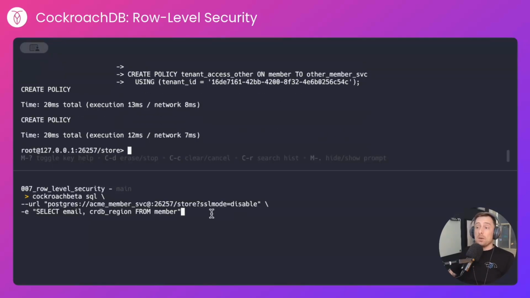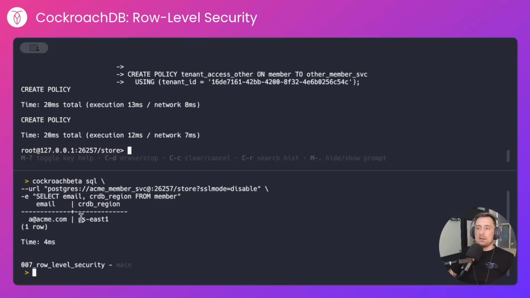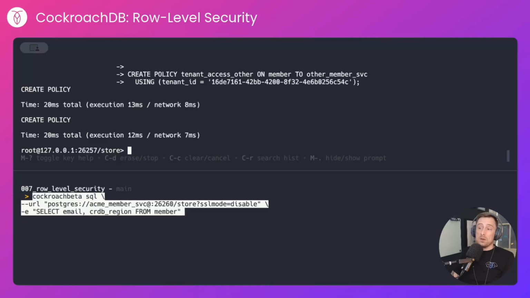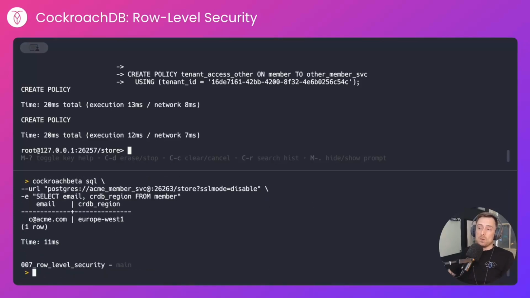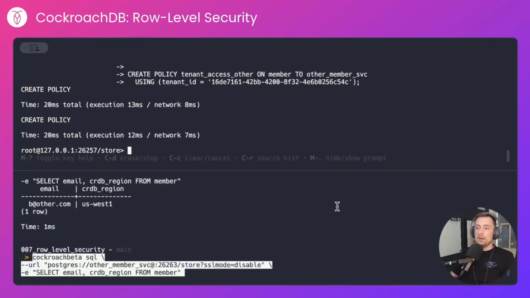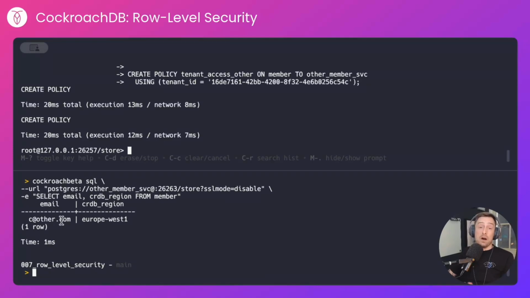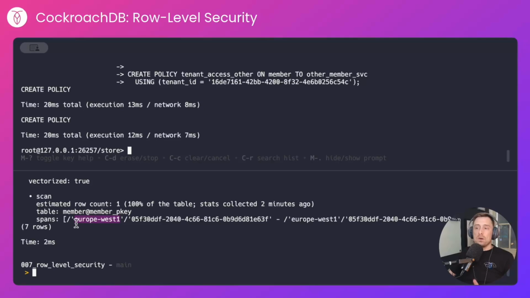Now, if I ask for all US East 1 data for the Acme service account, I'll only see Acme data for US East 1. The same holds for US West 1 and Europe West 1, while the other tenant is only able to see its data: US East 1 other company data, US West 1 other company data, and Europe West 1 other company data. If we take a look at the explain, we'll see that any queries to this table also include the region and the tenant ID.